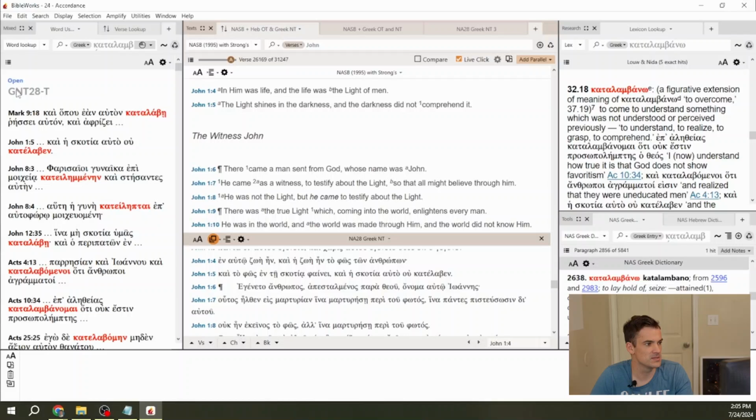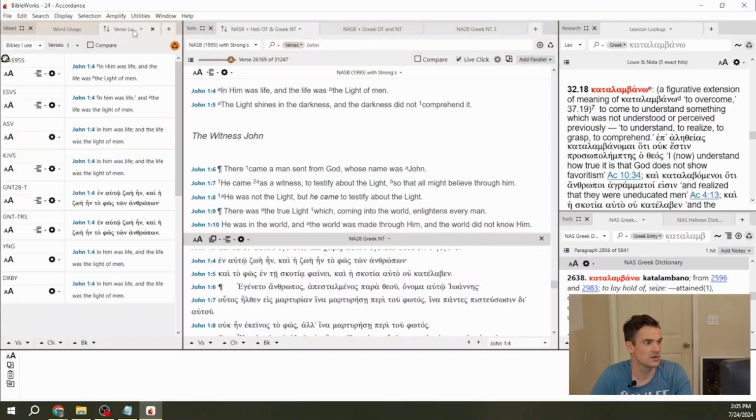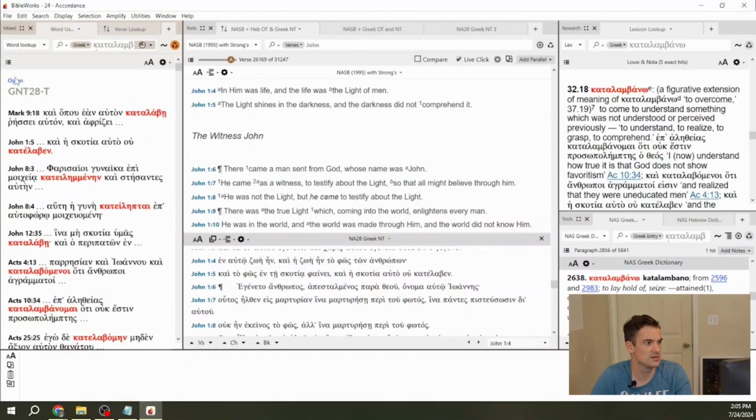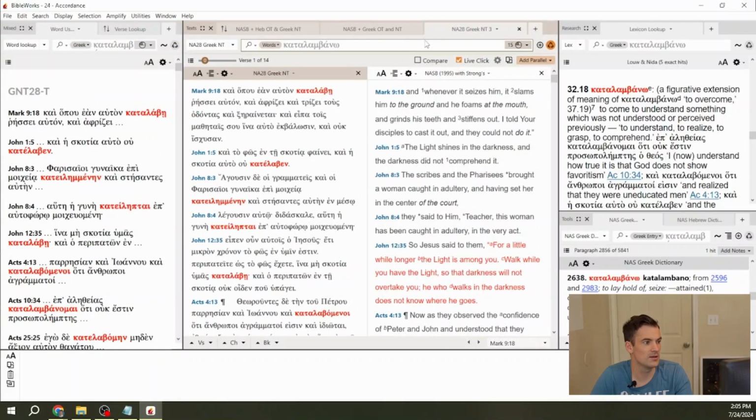I go over here to open. See how this little button just kind of appears up there when I put my cursor there? This is in the word usage tab, not in verse lookup. I click on it, and look, it opens up in this third tab that I have in my main window.